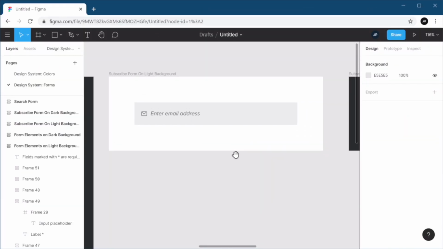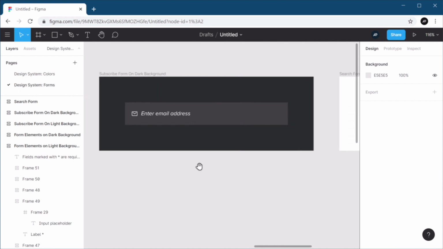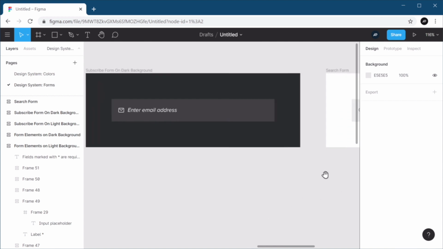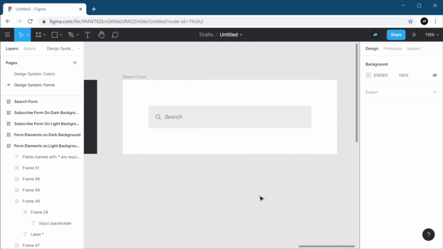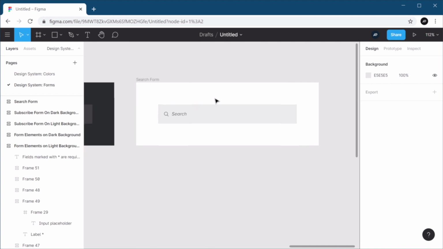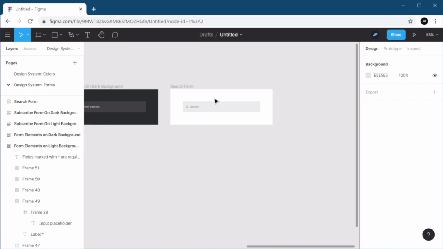Finally, the last 3 elements that I added to this forms page is a subscription form on a light and a dark background, and a search form. Now, I know the search form will always be on a light background. So I only created one version for it.